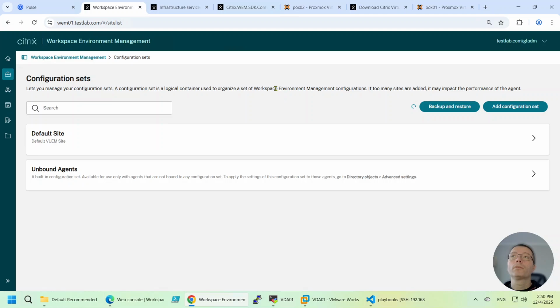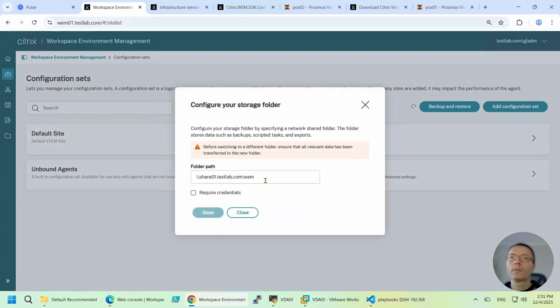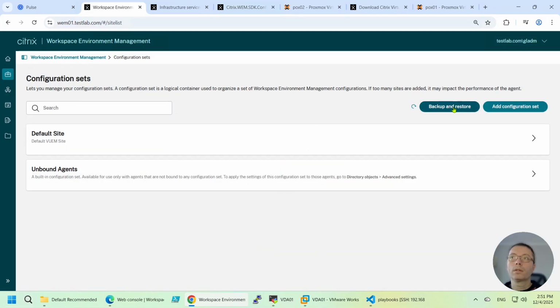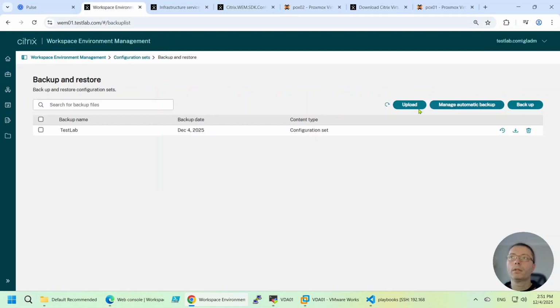Nevertheless, I had something configured, and I have completely reinstalled WEM. And let's do a nice test. Let's recover from a backup. As you can see here, we have the backup and restore, and we have also configured the storage folder, and this is on a remote machine, on a share. And because I have created a backup, I can revert. I created this backup today in the morning, and let's revert it.